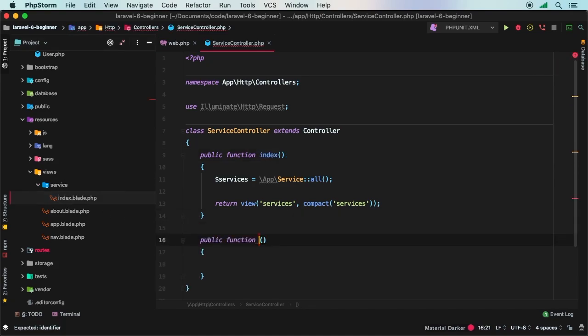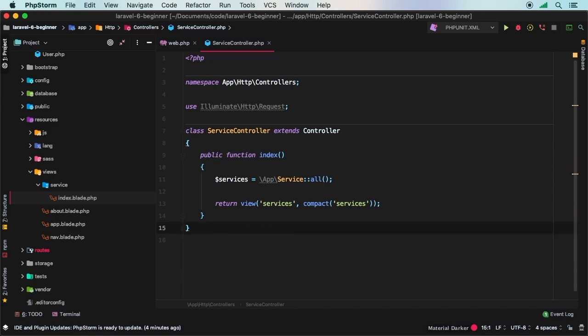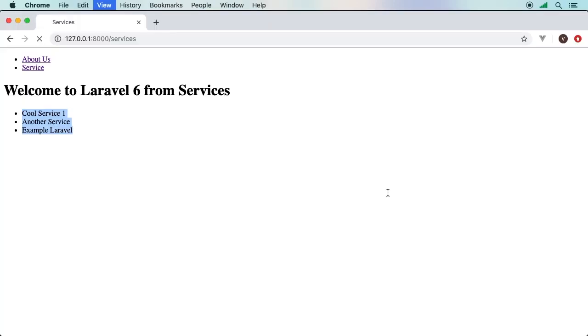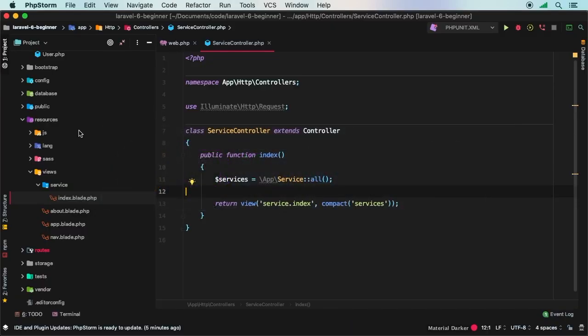If I had another method here called create, then I will go to my services directory and then to create.blade.php. That's the way this naming convention will work. This is not Laravel specific. This is something that I do that I find to be very easy and flowing. So instead of services, we're now going to load service.index. And again, if I hit refresh, we did everything correctly, nothing changes. Again, we're just refactoring into better, more maintainable code.